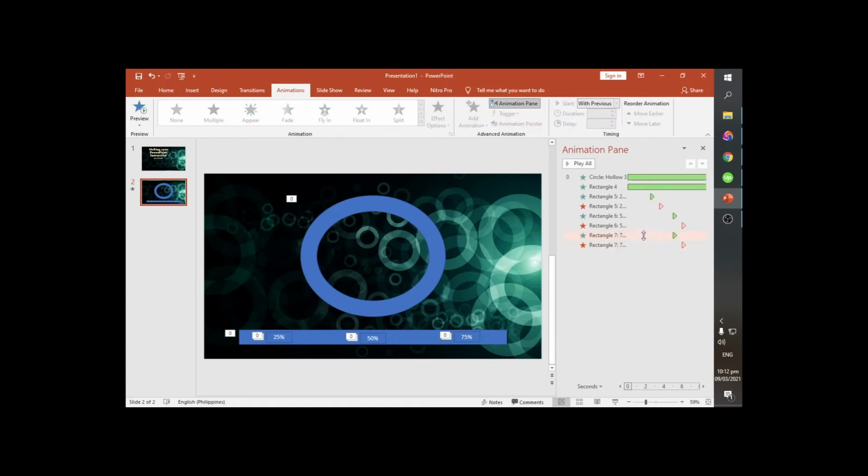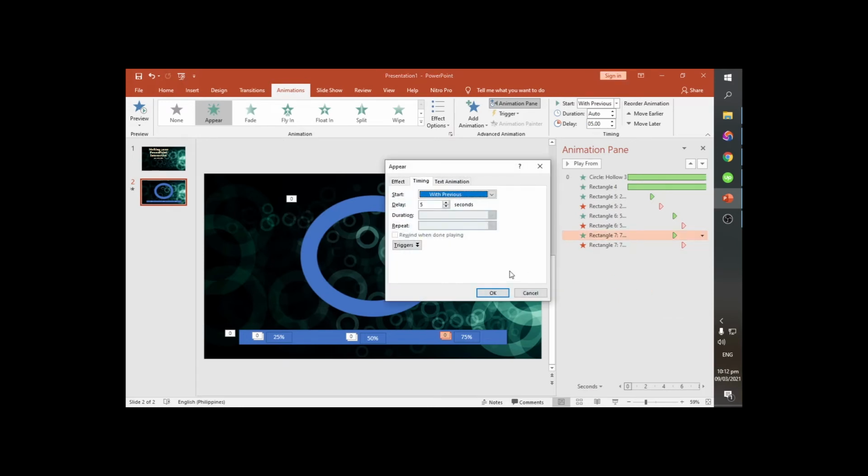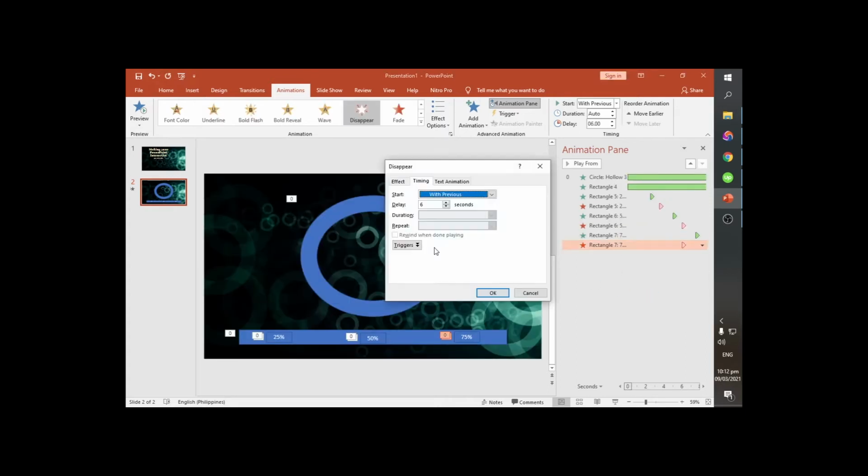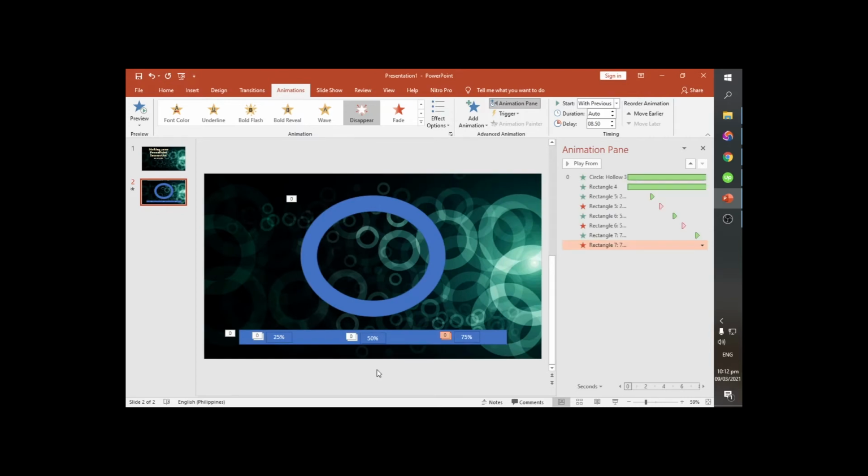The timing, again, change the timing. The timing, 75 is 7.5, of course. This one should be delayed for 8.5. Okay, and then we want to add 100%.